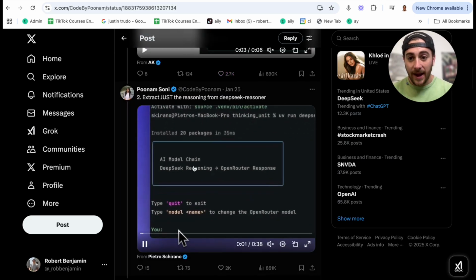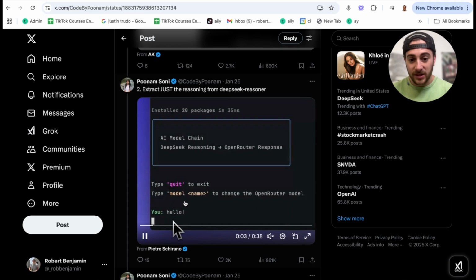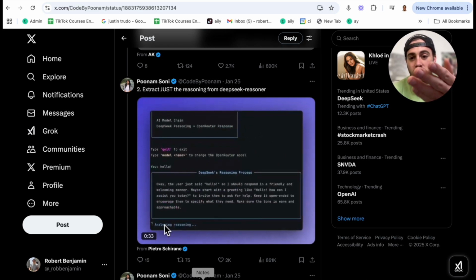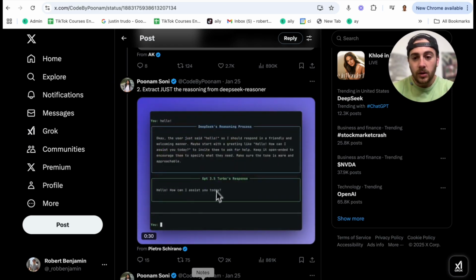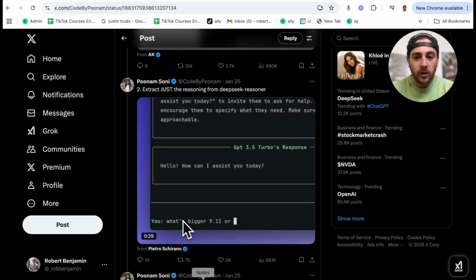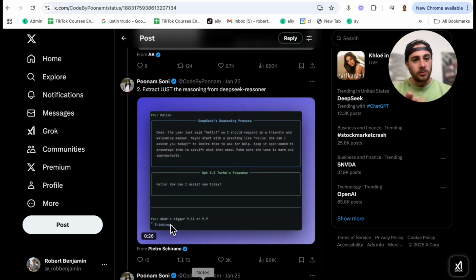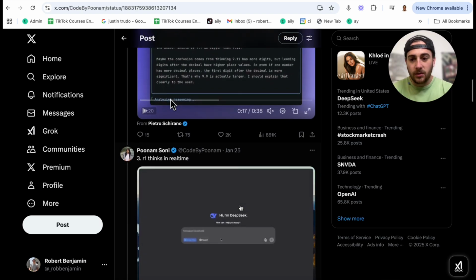Number two, extract just the reasoning from DeepSeek Reasoner. Again, I don't actually see what this is going to be useful for. What is somebody going to use this for? This isn't going to help me do my email. This isn't going to help me get better answers. This isn't going to help me come up with better ideas. So I don't really see the reasoning behind this.